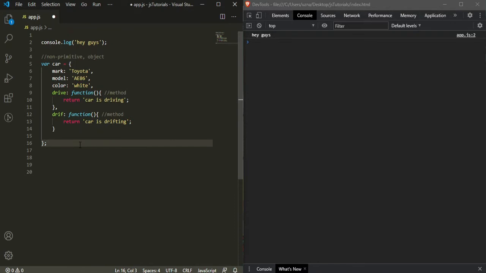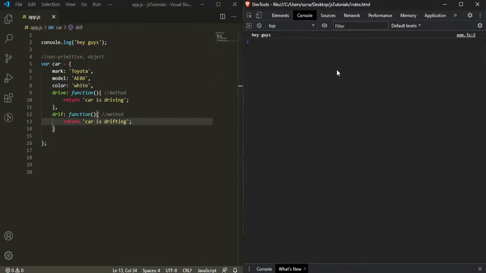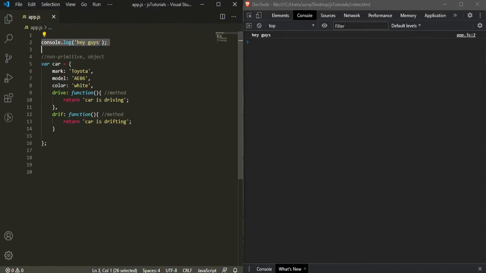Okay, let me show you some simple stuff with it. So we can actually get these properties from an object. Let me run this. So I'll delete this.